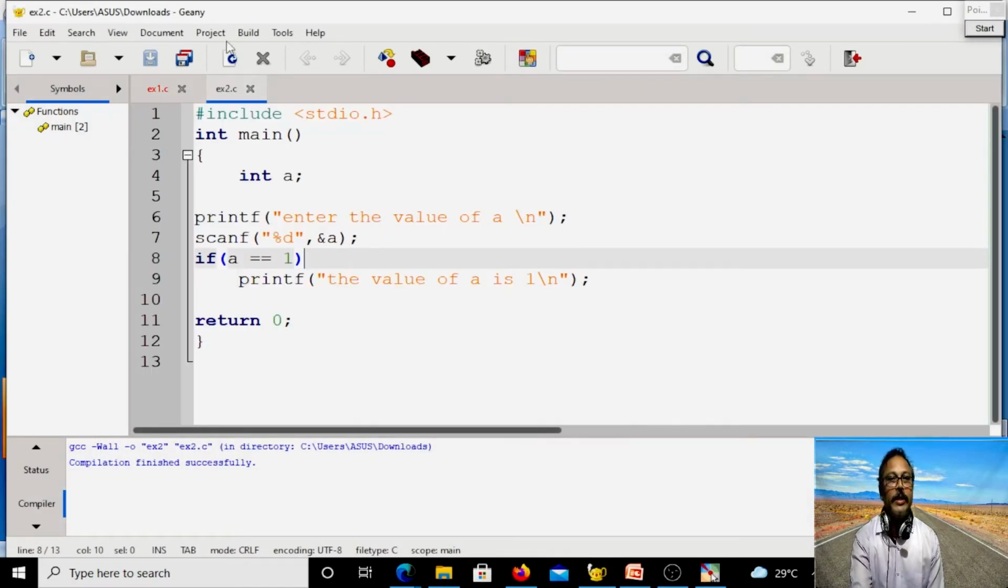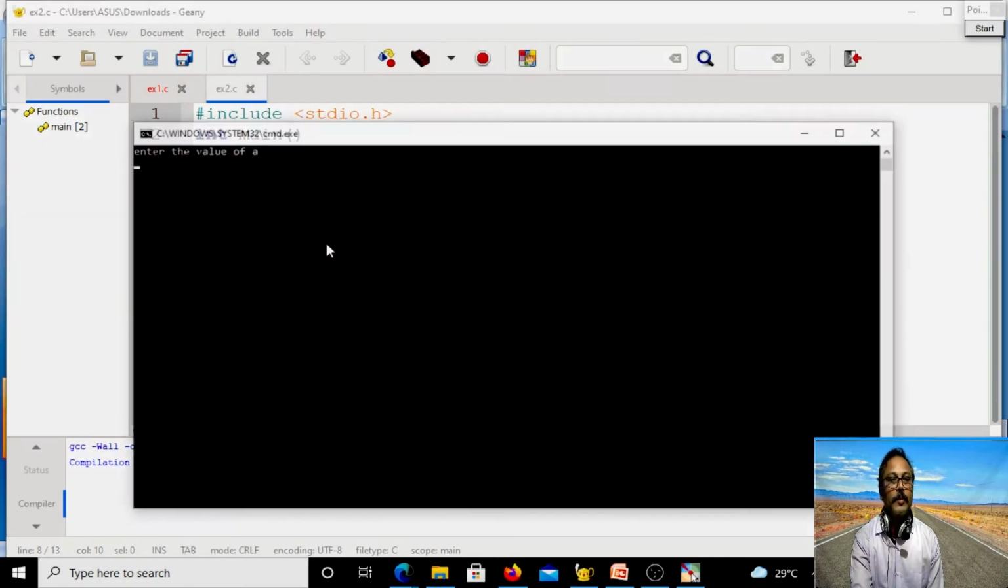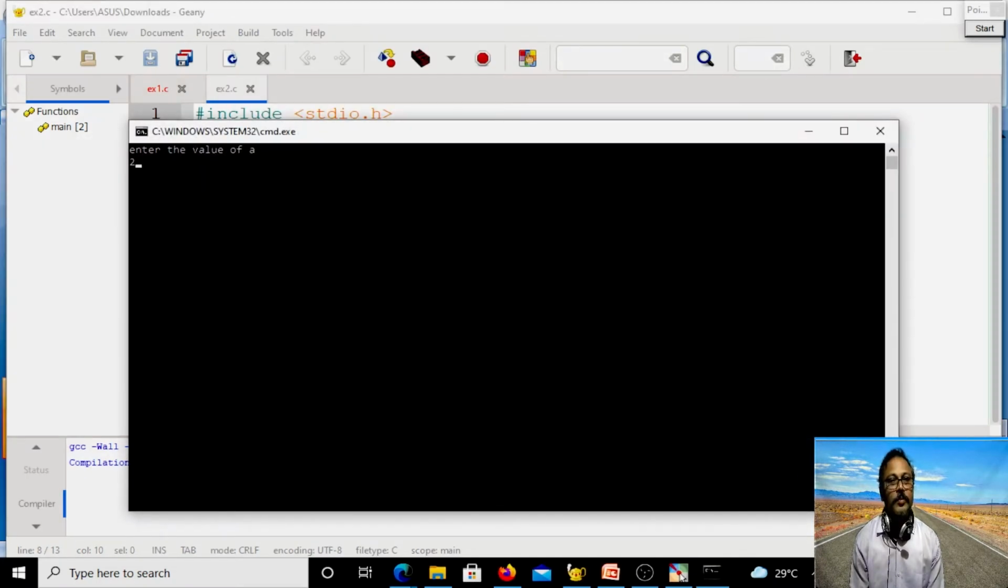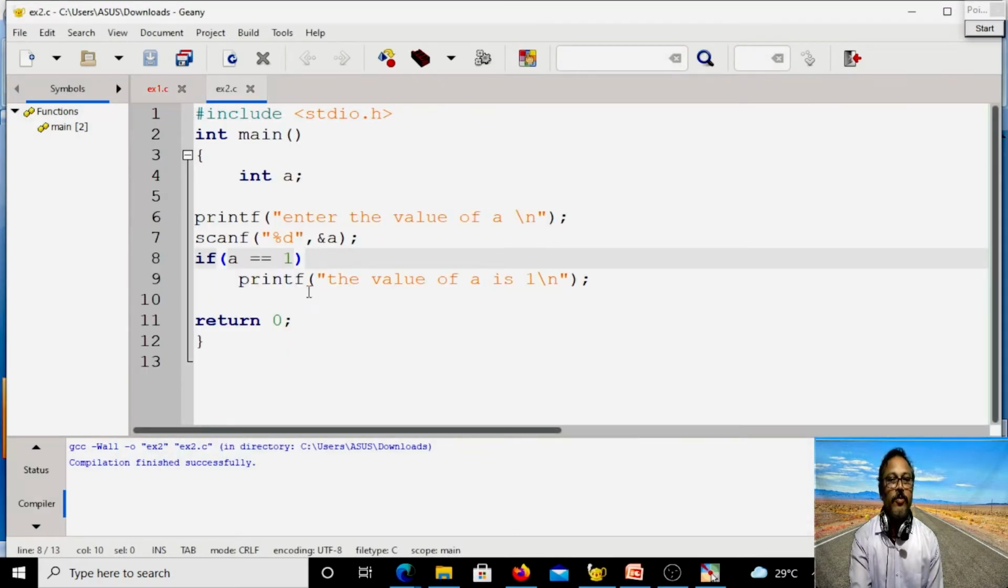I will run it again. Now give it as 2. So here you can see nothing is printed. That means when the value of a is 1, this statement will be executed. Otherwise, it will not be executed. Control goes to this point.